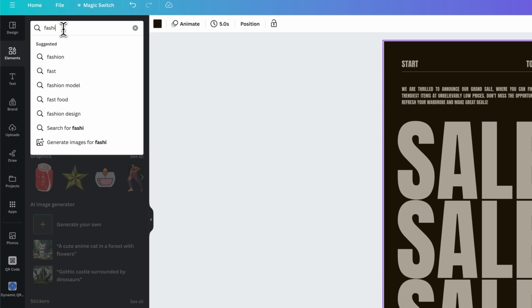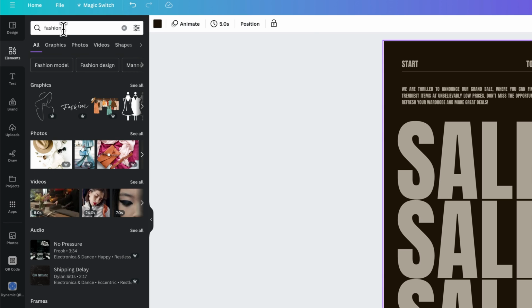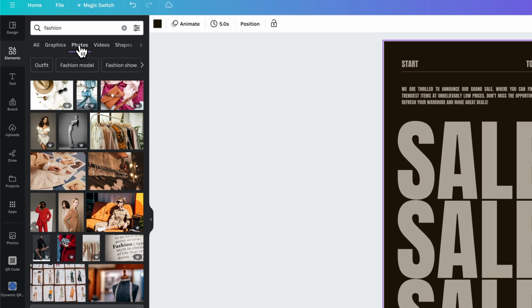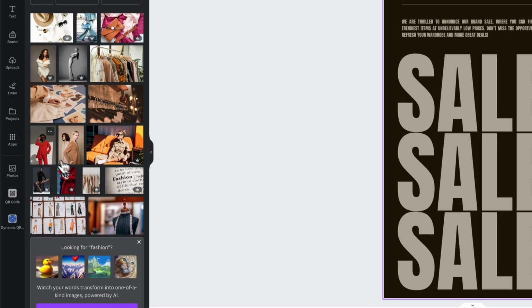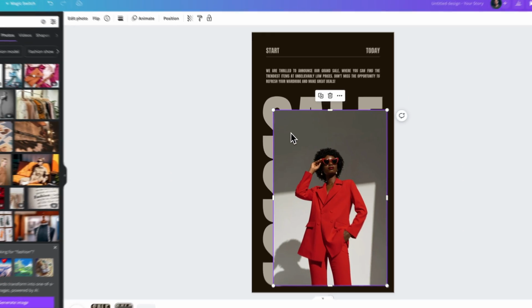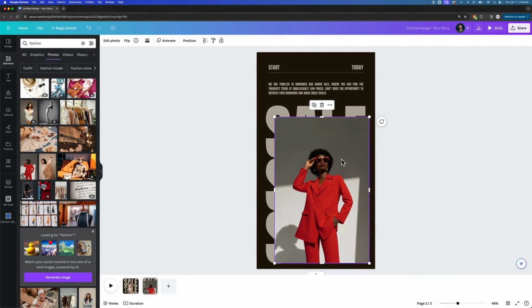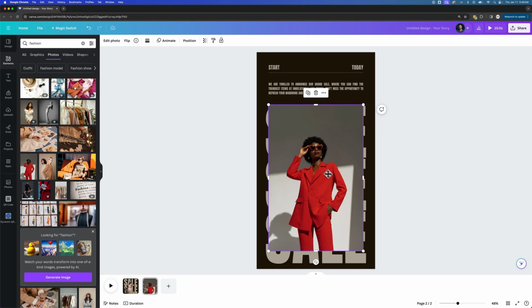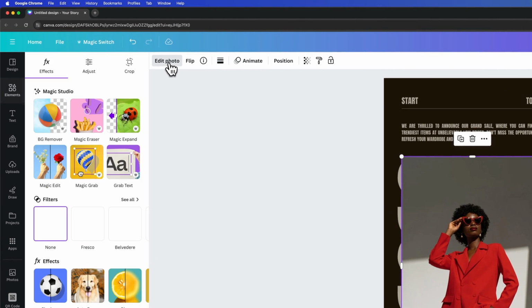For instance, I could search for fashion, and then I could go to photos and start to find some images. So I've got a couple here that I could use. Maybe I could grab this one right here and drag it into my design. Now, if I click on this image, I can come up here to edit photo in the upper left.